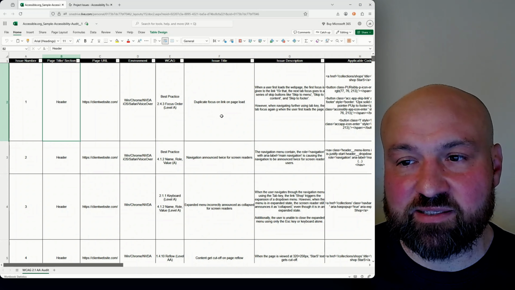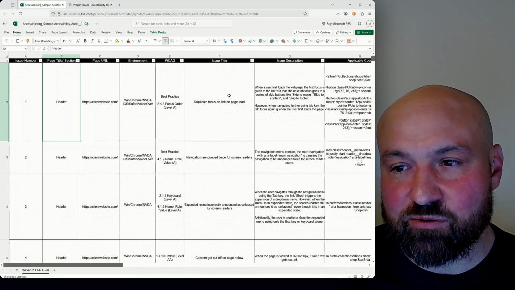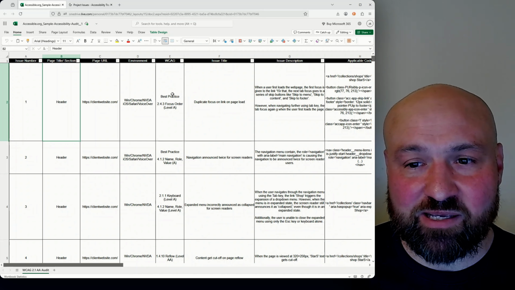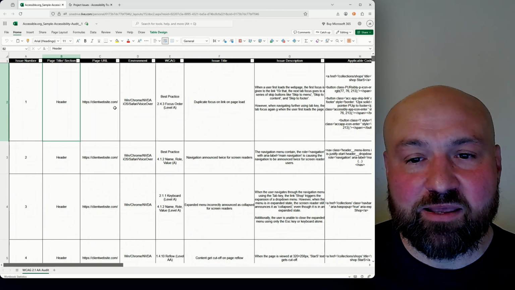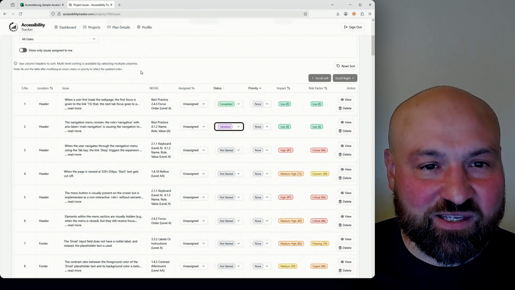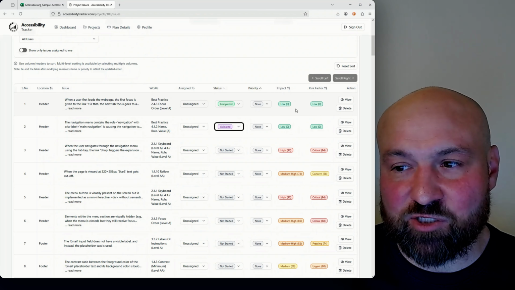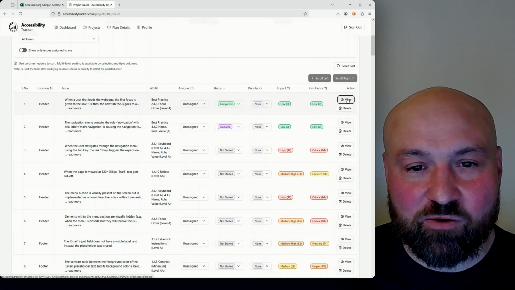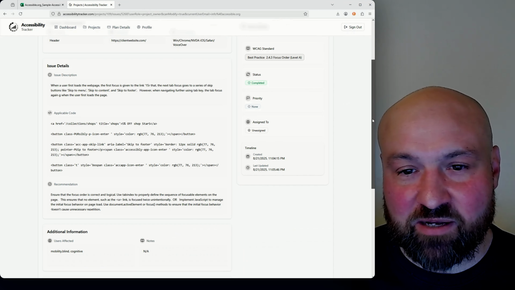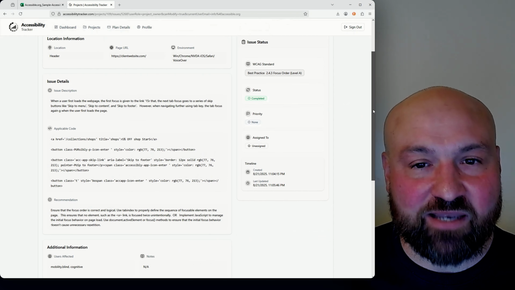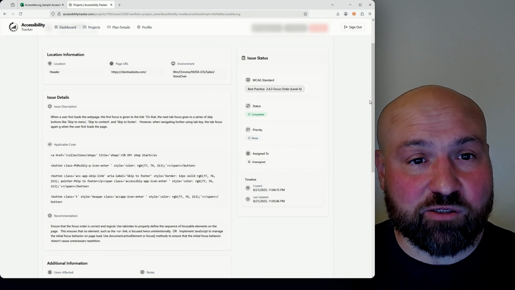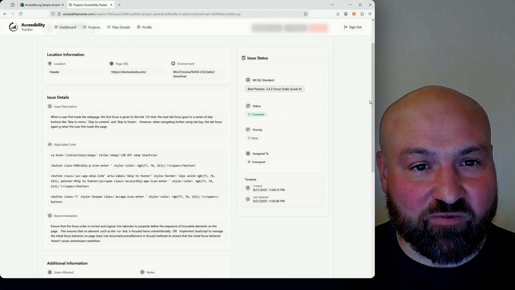So here we have an Excel spreadsheet. We can see the issue title, the issue description, the applicable code, the environment that produced the issue, the associated WCAG success criterion, the page URL where the issue is located, and more information. All of this information is inside of Accessibility Tracker. So I'm going to go and view an individual issue, and now we can see all of this granular information. All of this data is now inside of Accessibility Tracker. So as your team is working on individual issues, they can have all of this information.